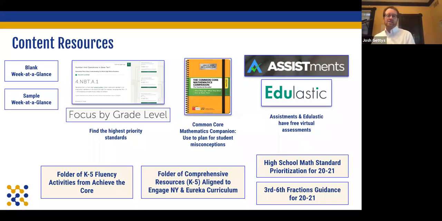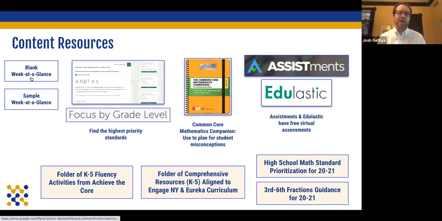All right, last slide here really is our resources. Everything that's got a blue border around it has a link embedded. So when you get this, it's got links. So there's a blank week at a glance, the sample one that I gave you, so you can look at that a little more detailed. These are the coherence map and the grade level focus documents. There's a Common Core Mathematics Companion.